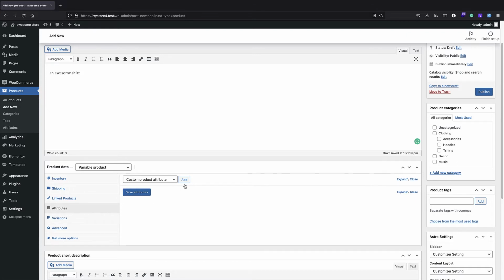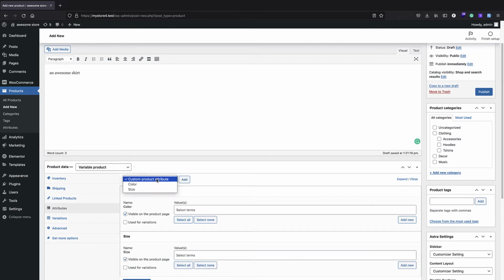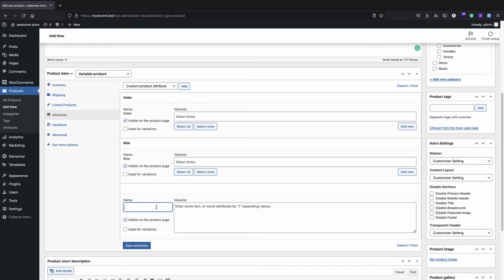So here we're just going to add a new one, a custom attribute. We have color and size by default, but you can also add custom attributes. So in this case, I'm just going to add color here and size. But we can just add a custom attribute here. For example, we are just going to call it design, and we can just have a design.